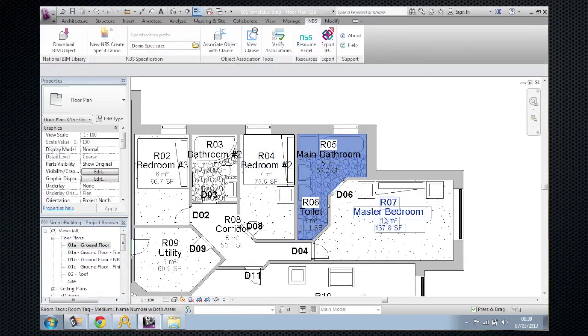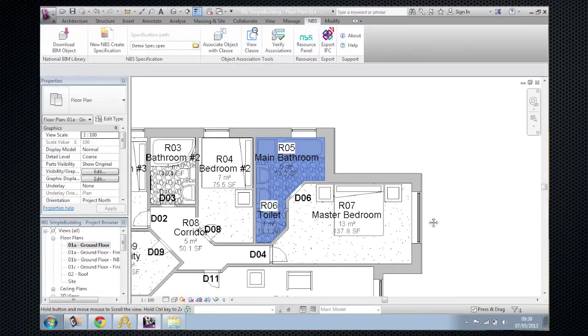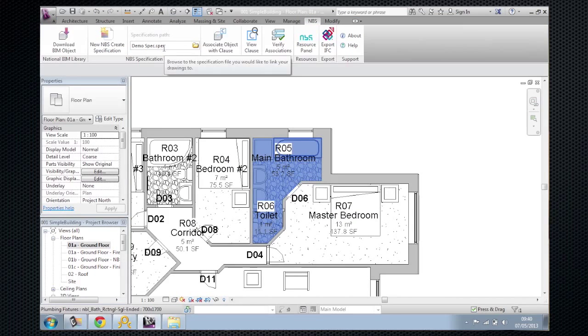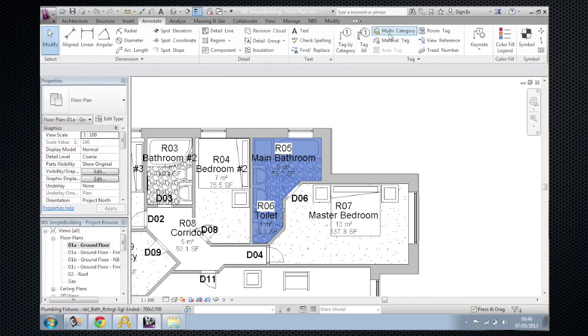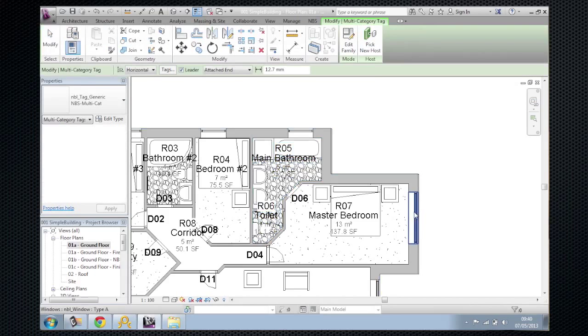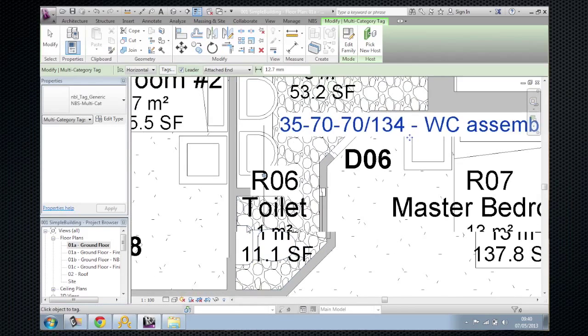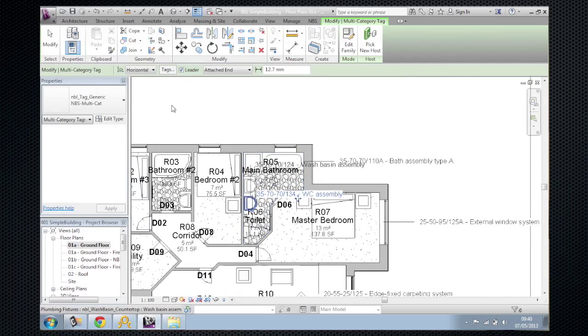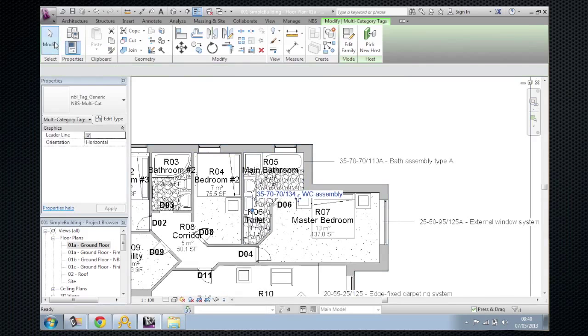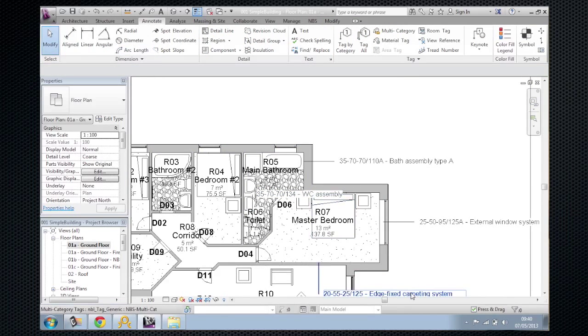I'm just going to show how easy it is to add annotations now that the design model is linked to the specification model. So I'm going to jump across to annotate and very quickly just add some tags. So there's my windows, there's a carpet, there's bath. Zoom in here, add that to the toilet, and then just spend a few moments neatening these up a little bit.